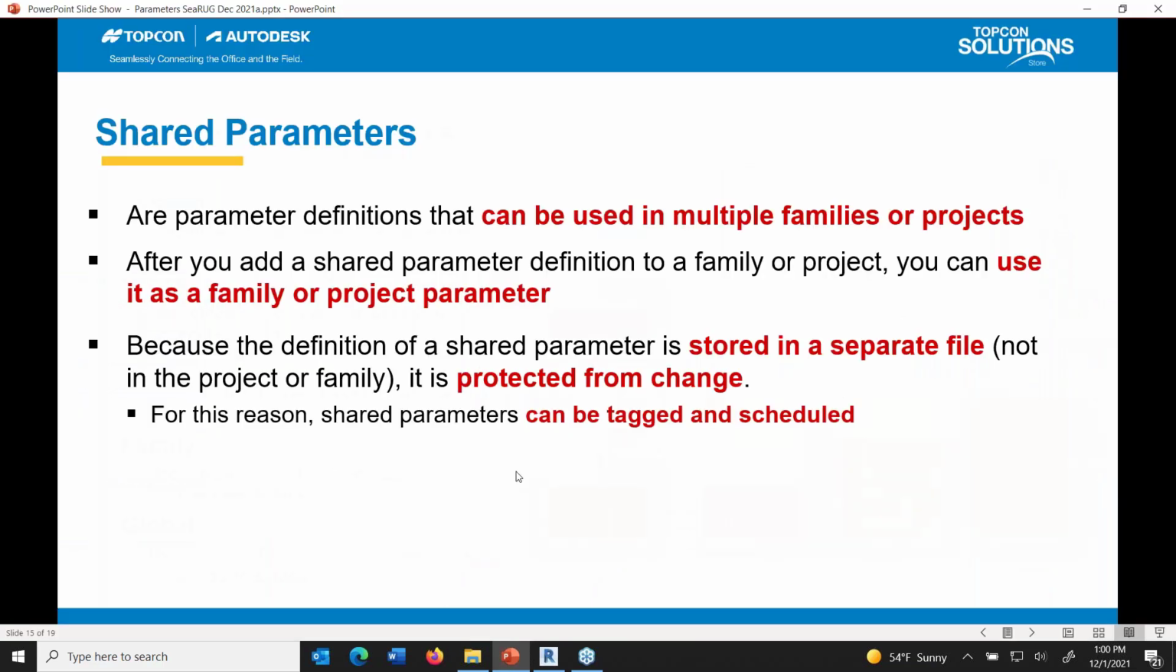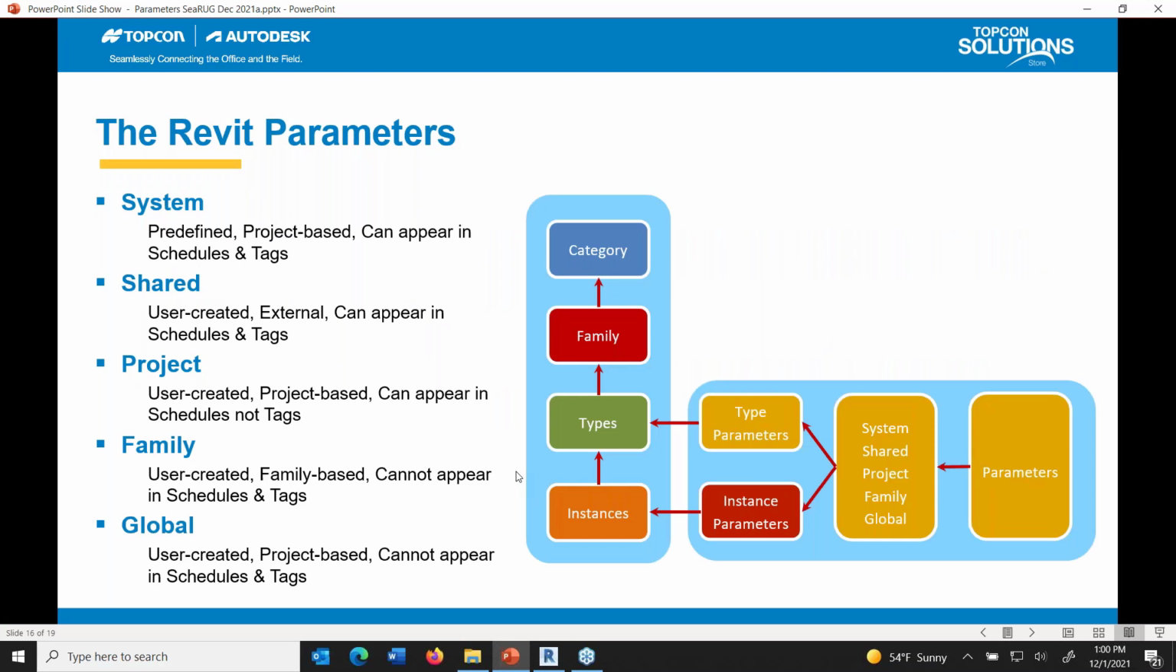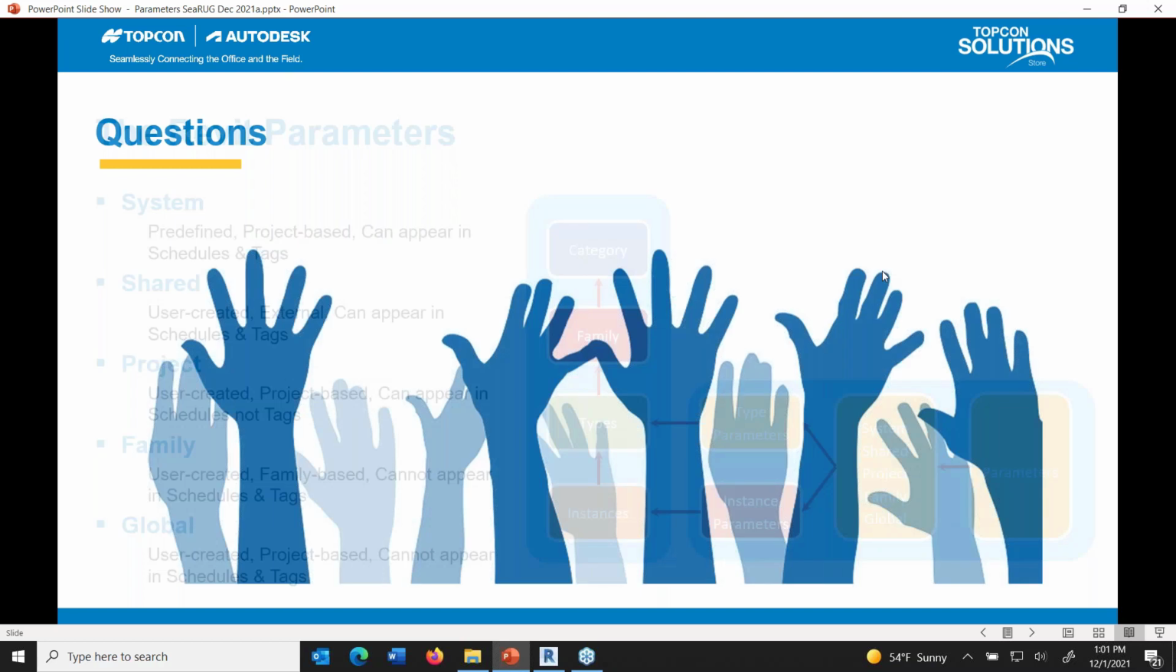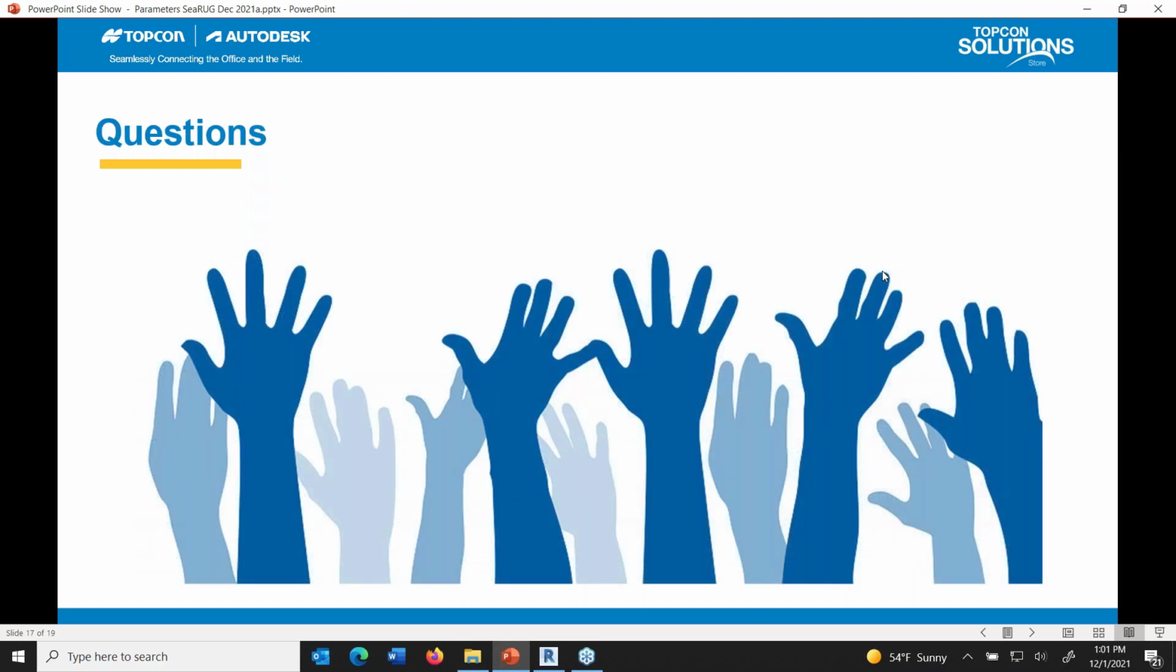So this has been a rundown. I know we're at the top of the hour here. This has been a rundown of parameters: system, shared, project, family, and global parameters. Each one of them has their own strengths, and using it to your advantage, knowing what those strengths are, can really make life better, make your projects work better.